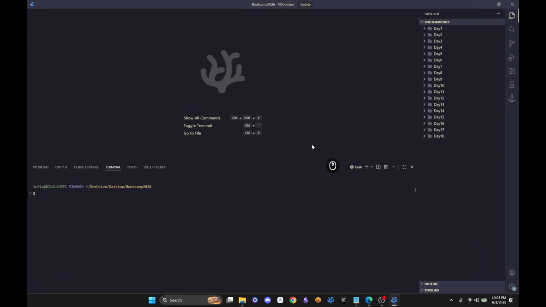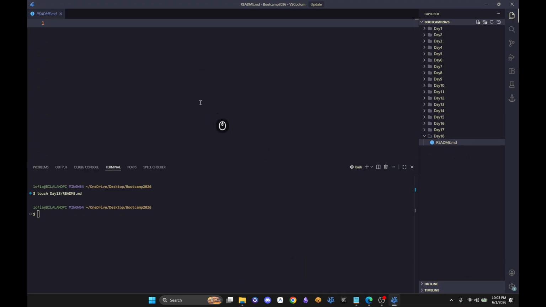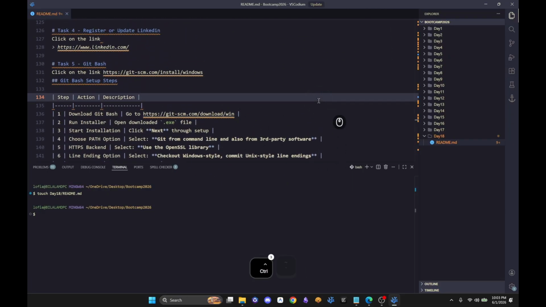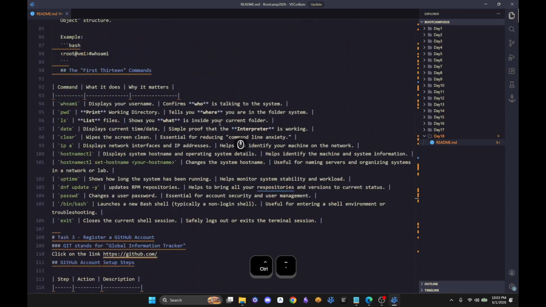Head back over to your VS Code, and create a README file using the touch command. So do touch, type in day 18, then a slash, then readme.md, right? Enter. And now when you go over to day 18, you're going to see a readme.md file. Whatever you've copied already, press Control-V. And there you have it. That should be good enough.